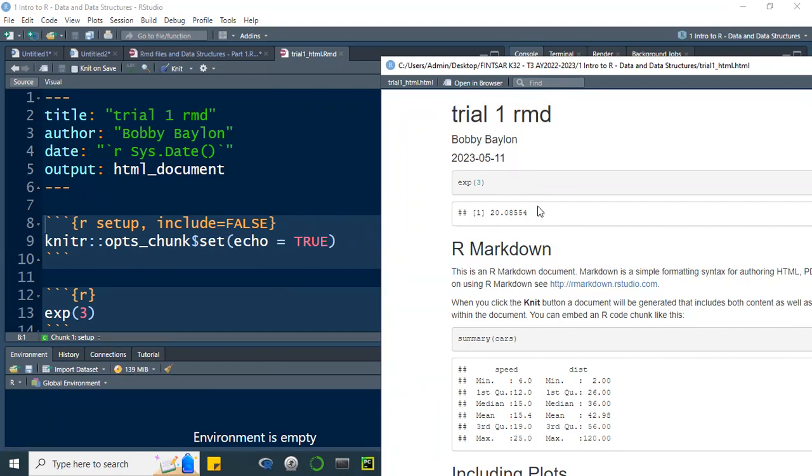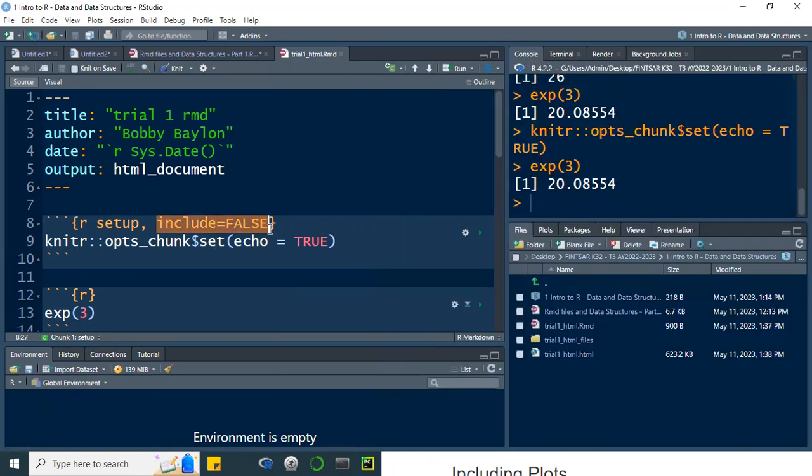Ito yung sinasabi natin ang advantage ng isang R Markdown file over just an R script. Alright. Pero ito hindi lumabas yung R setup na ito kasi linagay natin include is equal to false. Okay? Isa na yan.